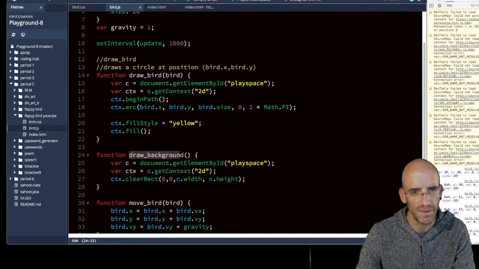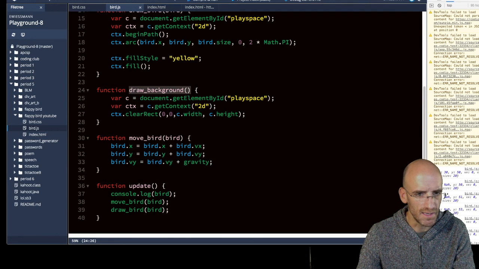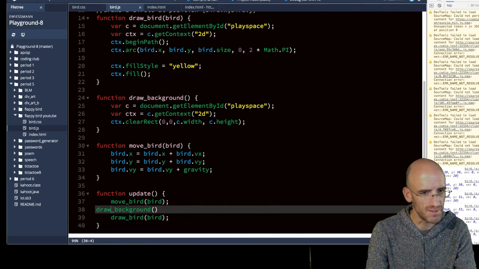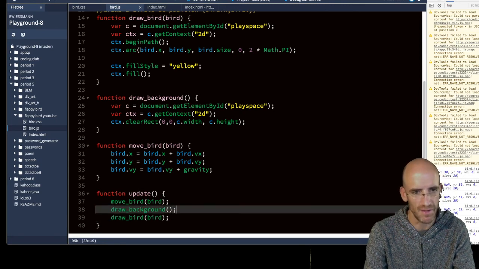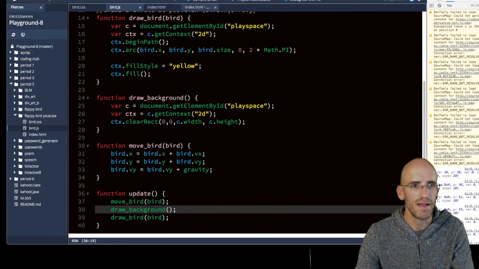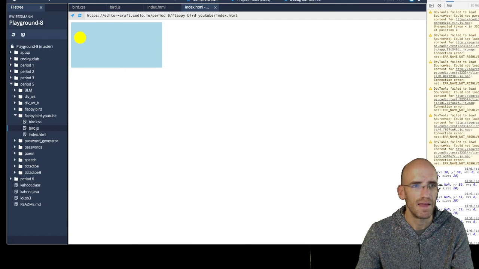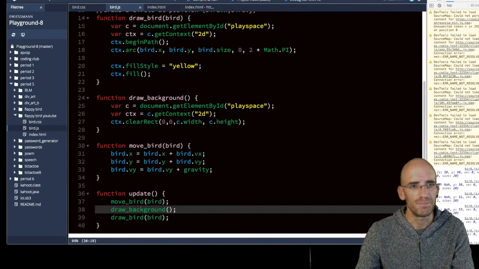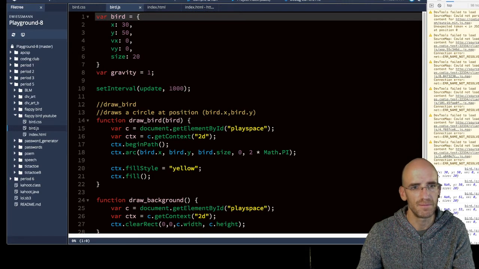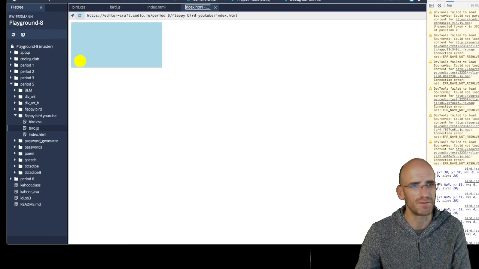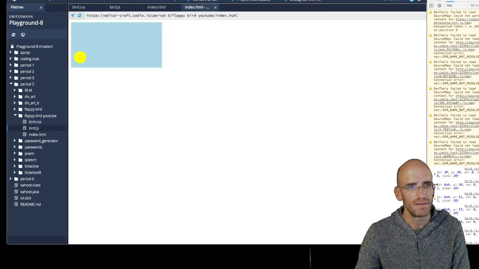So now when we update our function, we don't want to just move the bird and draw the bird. We want to move the bird, draw the background, which is right now just clearing out the background, and then draw the bird. And let's see what happens. We got that. And now it's going to look like the bird's moving. Just going to come up here and do the set update. Let's do it every 1/10 of a second. If we do it too fast, you're not going to see what's happening. And you see the bird just kind of drop off the bottom of the screen.